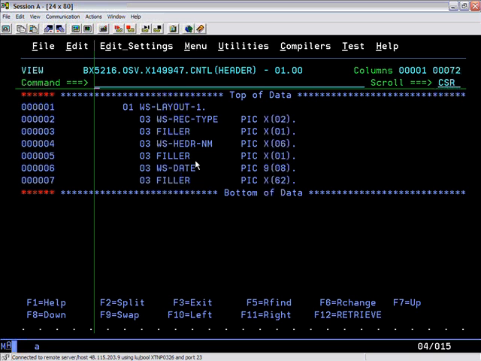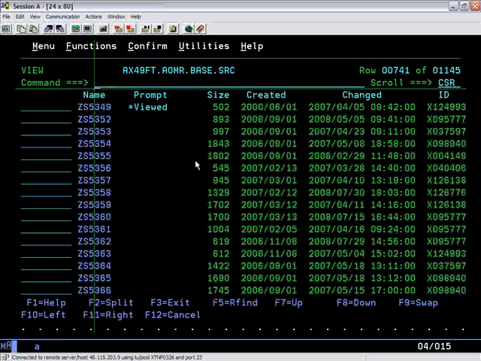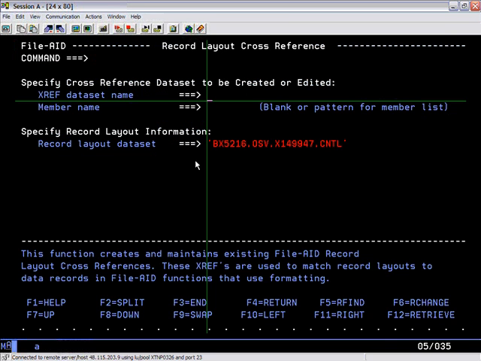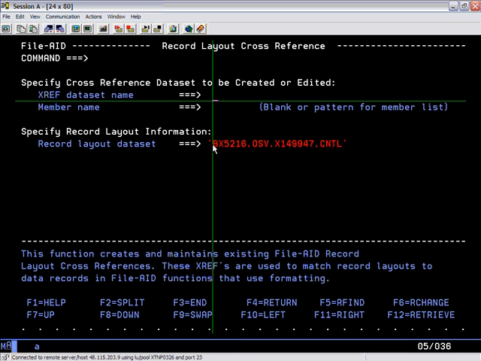See, now we have to go for file 8 and select option 7. Now here this is the PDS which is containing all the copybooks. And here they are asking for one XREF dataset we need to create.